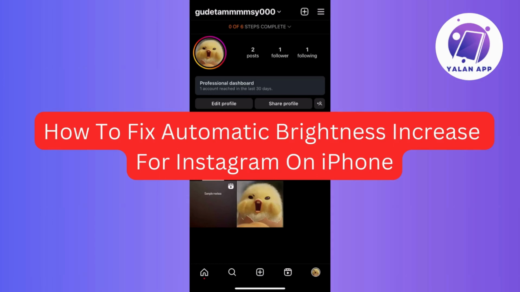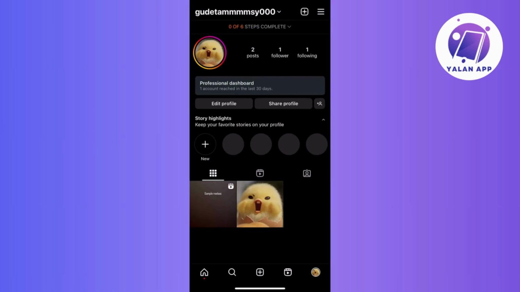Hi guys, in today's video, I will guide you on fixing the issue of automatic brightness increase for Instagram on your iPhone. So if you've been experiencing this problem, then stick around for a clear and straightforward tutorial. Alright, so to take control of the automatic brightness increase on Instagram, let's start by adjusting your iPhone settings.